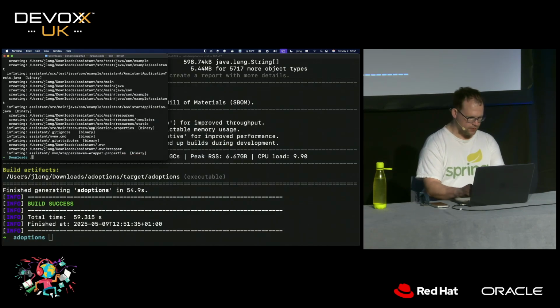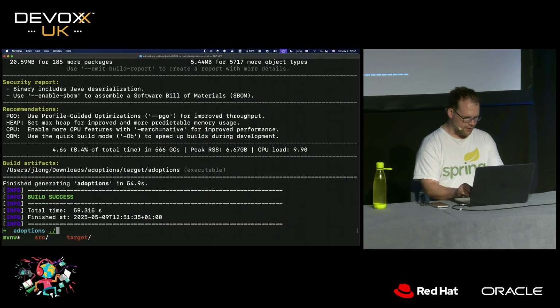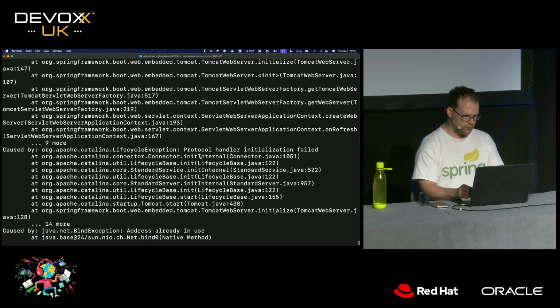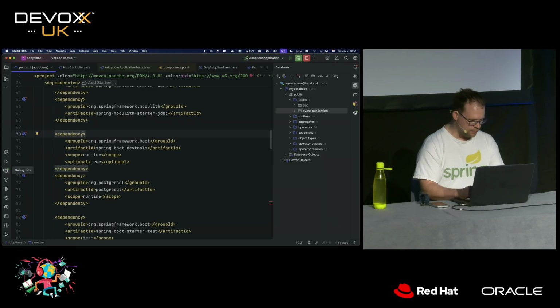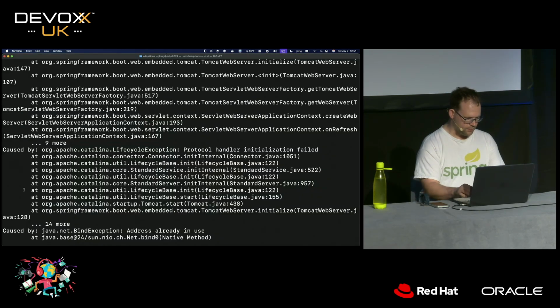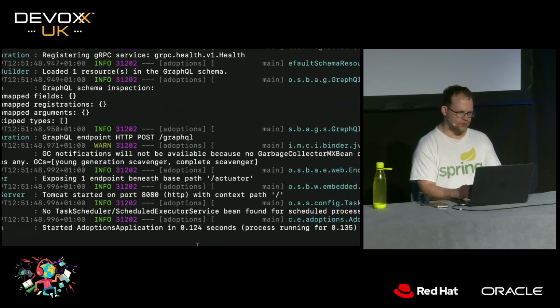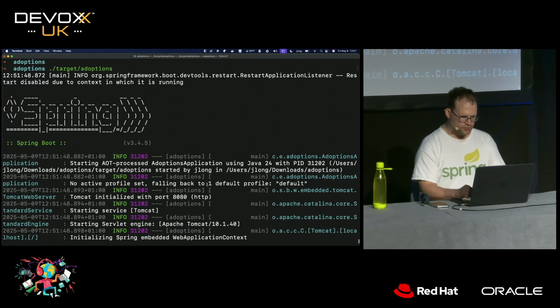Okay, it's done. Let's see if that worked. I love that it's perfect elevator music. Okay, here we go. Take 5. Oh, port in use. Okay, that one we can fix. Over here. There we go. That's our native GraalVM image running in 0.12 seconds that contains everything we just built.